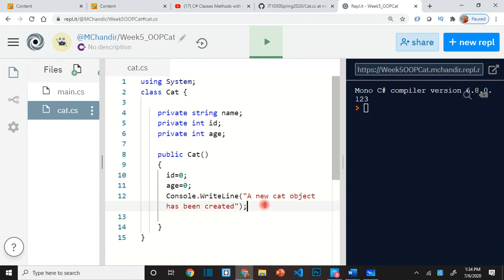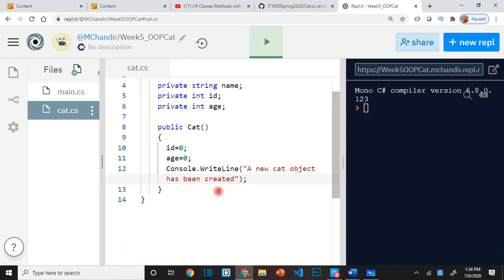Oh, but I know Snowbell's age, I know Snowbell's name, I know Snowbell's ID. So I know the information. Why can't I give that information to this constructor? Yes, you can. So what you can do in that situation is write another constructor called cat. This constructor will take all these three values that you give: string cat name, int cat ID, int cat age.